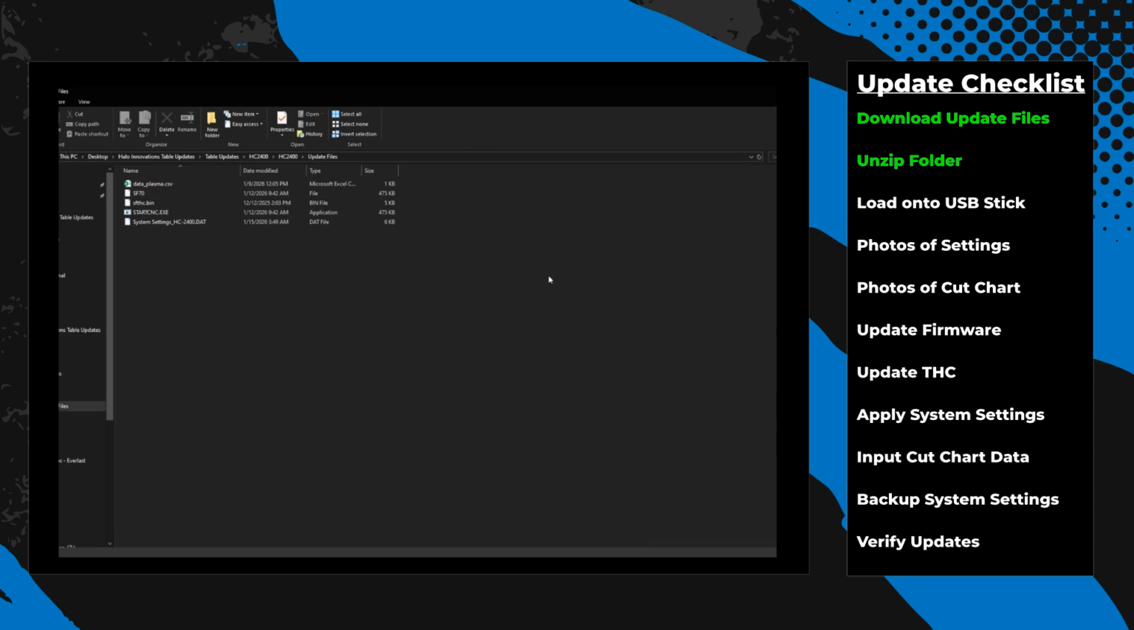Next we'll load these files onto a USB stick and bring that to our plasma table. Please keep in mind that the USB stick needs to have a storage of 16 GB or less, or the table won't be able to read it.